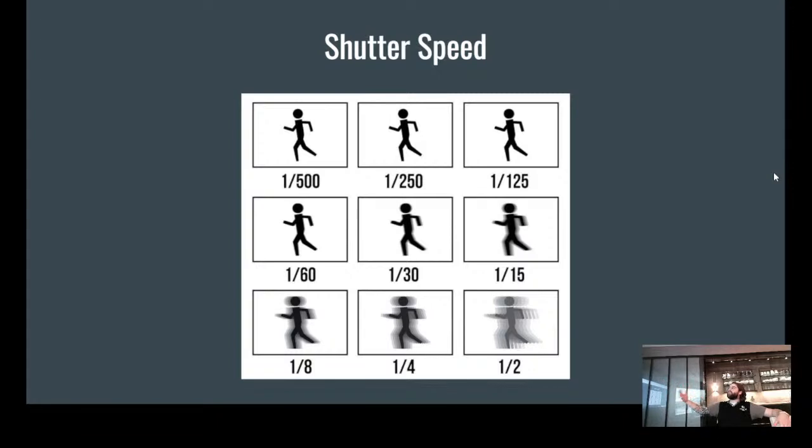When we look at this image, we should be looking at the fact that the person is supposed to be running. So the faster our shutter speed is going, the more clarity we have when capturing the subject matter. At 1/500th, 1/250th, and 1/125th, when you look at those, they all look pretty clean. You don't see any blurriness.